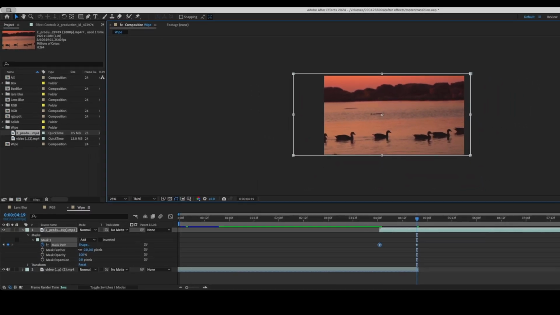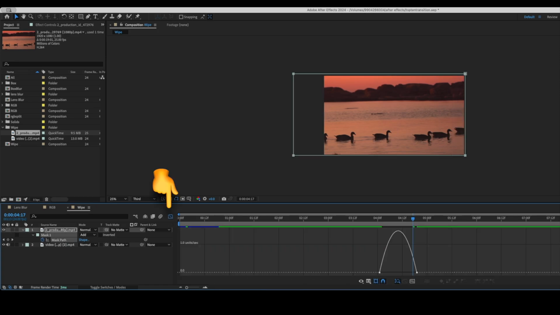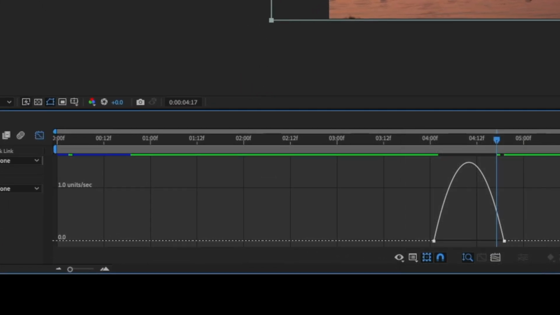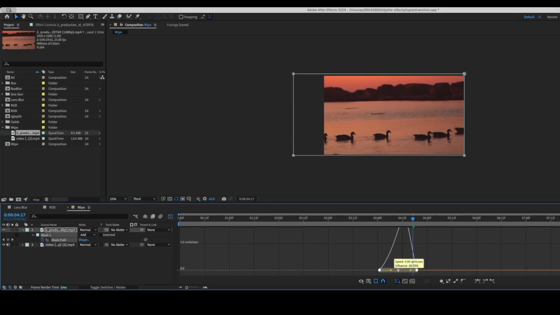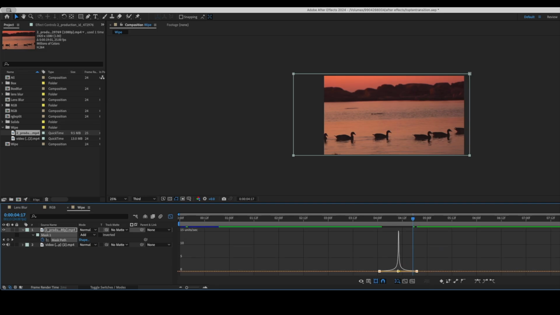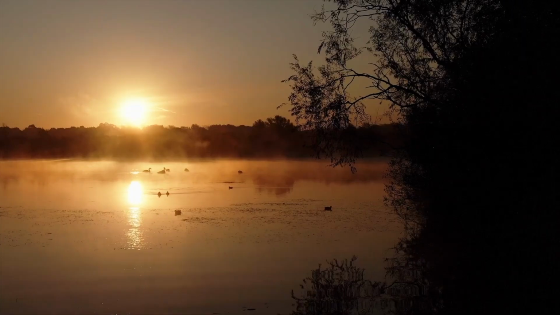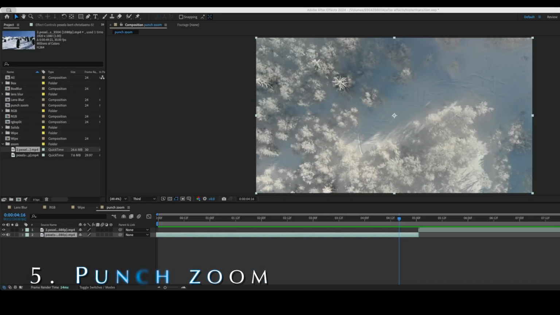So let's add easy ease to the keyframes by highlighting them and then hitting F9 to go to the graph editor, which is this button over here. Make sure you are looking at the speed graph and then drag the handle so that you have this nice curve. Now you have got this polished transition ready to be used in your next video. Now you can change it by having it wipe from bottom to top or even diagonally with how much you can do with this technique. There are lots of variations.